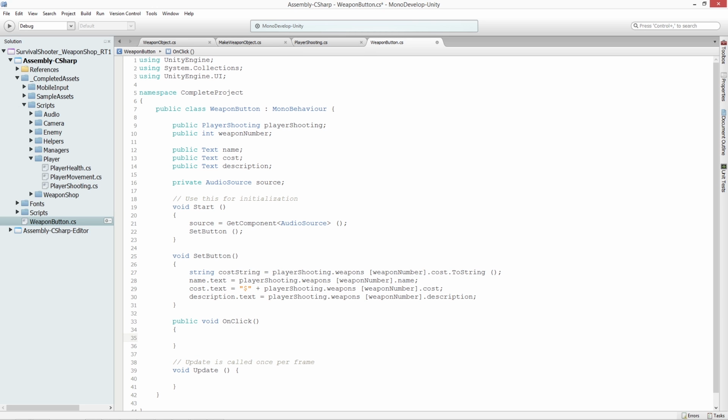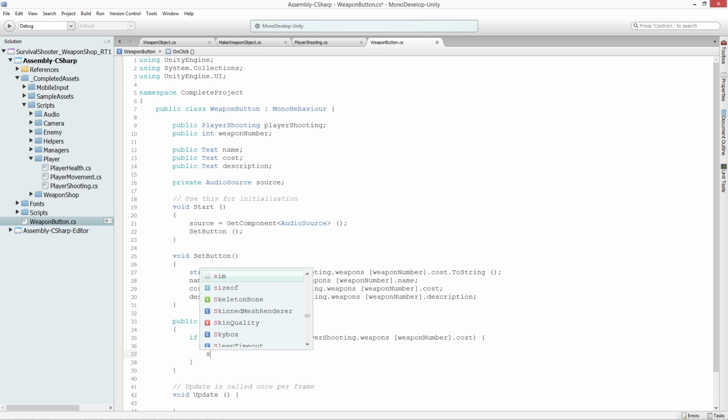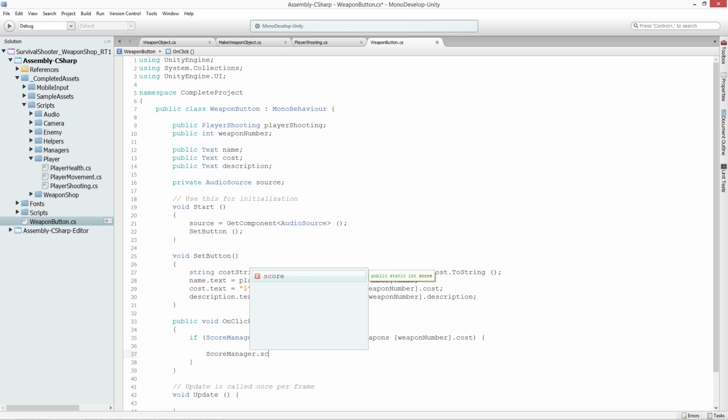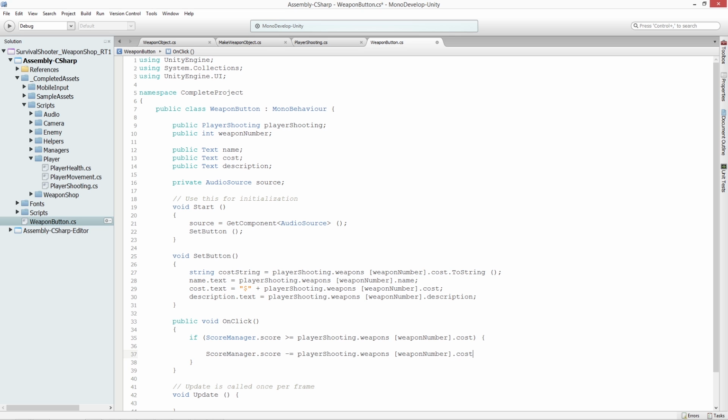And now we're going to say if score manager dot score is greater than or equal to this, meaning we have enough money in the bank to buy the thing, then we're going to say score manager dot score minus equals our cost.